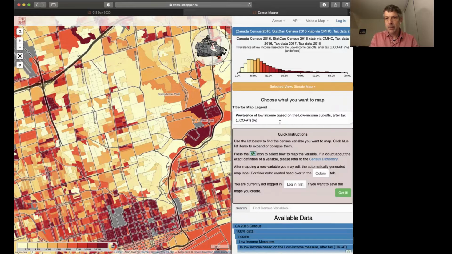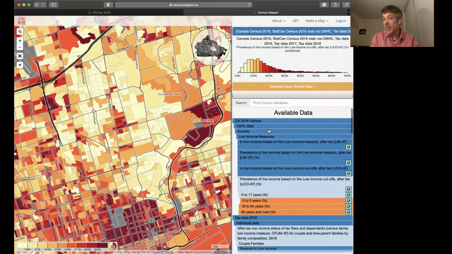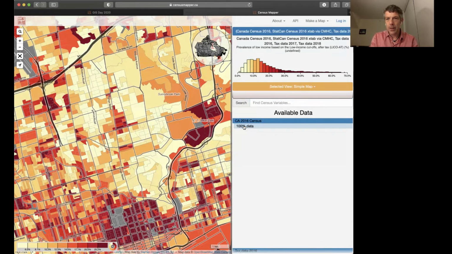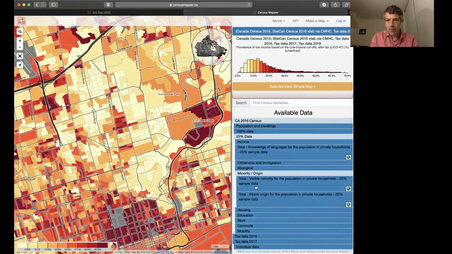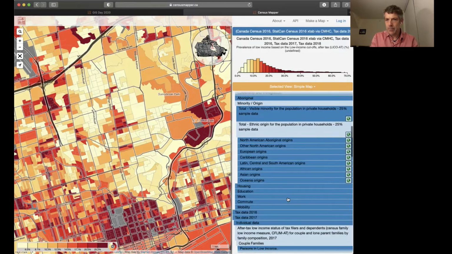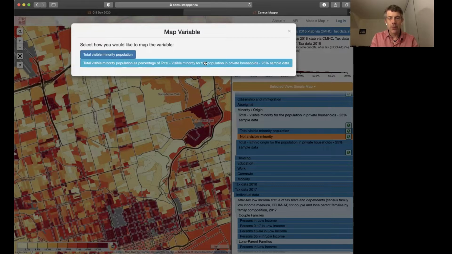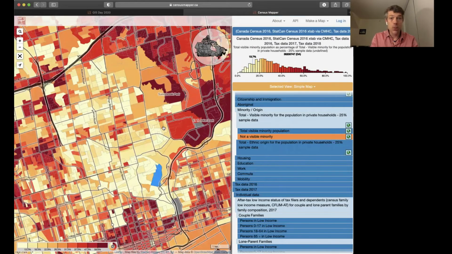Where are we here? Instead of looking at poverty, maybe we want to look at other demographics. Maybe we want to look at ethnicity. Let's go back here. Ethnicity is part of our census data, ethnic origin. Let's look at visible minority, it's a bit simpler. How about we look at the visible minority population? We want to map it here, not just the total visible minority, but as a percentage of the total. So the share of visible minority is actually quite low in this area.